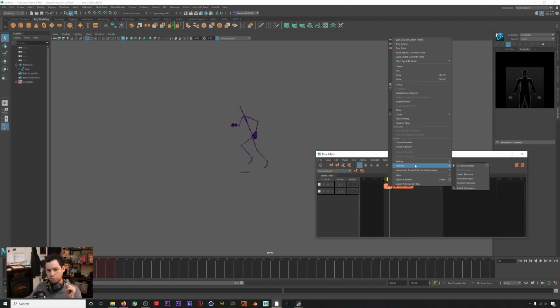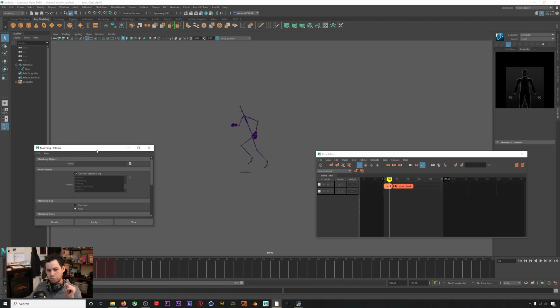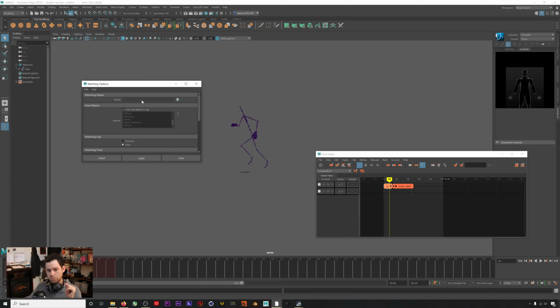We go to relocate, and we go to match relocators. Boom. So then if we click this, actually, no. So first we're going to go to that animation, and we're going to click the joint that we want to have them basically move the second animation to. So we want the two left feet to be the point at which the animations, we want those feet to be in the same position, and then the animation will kind of blend.